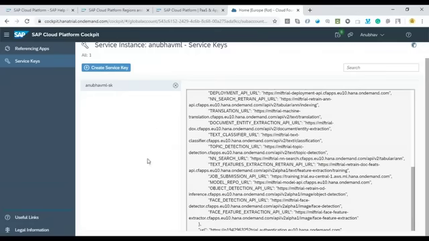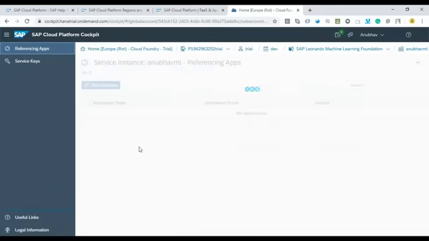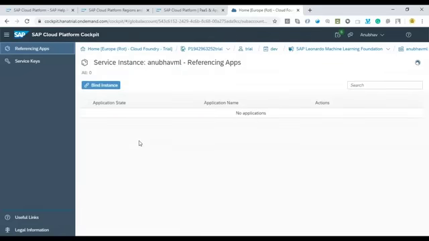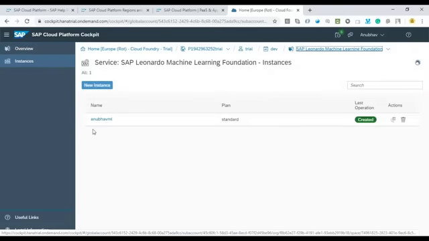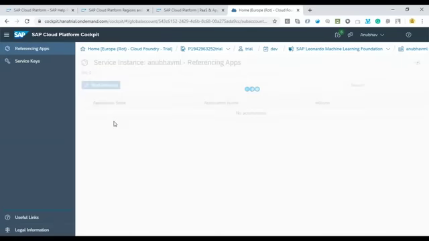My browser can talk to this. So after the service key is created, you can start accessing the service actually. So you can see this is the instance which the system has created. You can go back to my instance. So this is the instance we have created and now I can use the tools and different services from this machine learning. Similarly, I also have to create the ABAP instance.